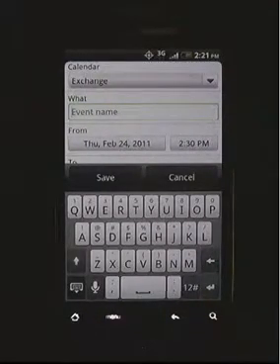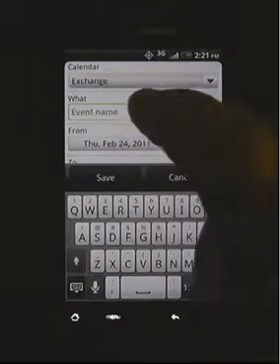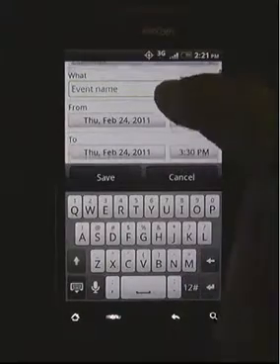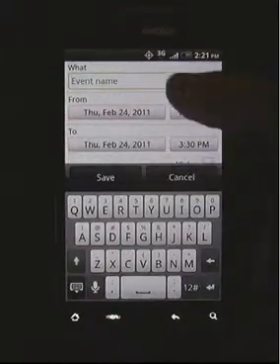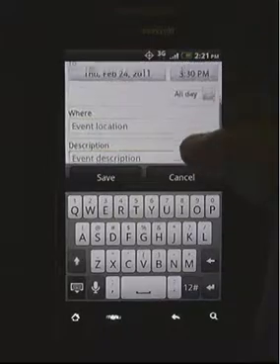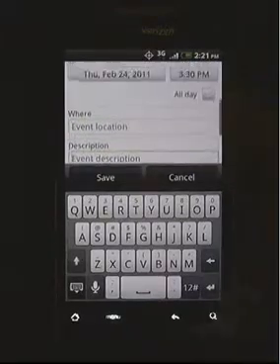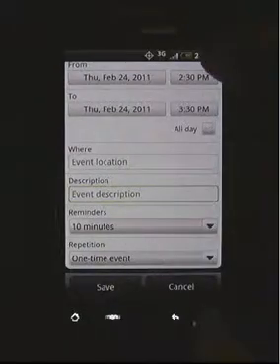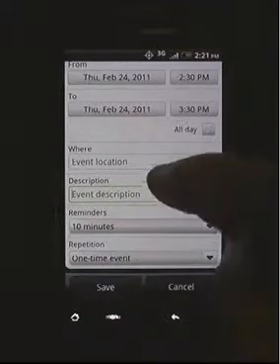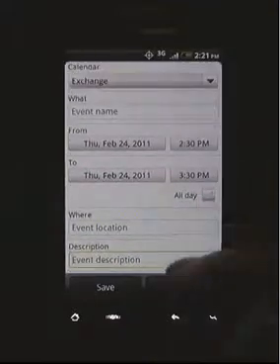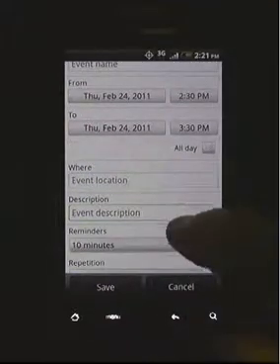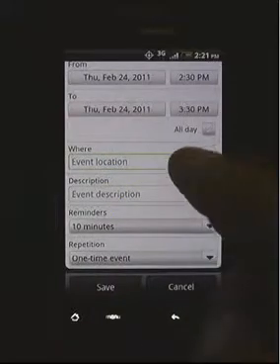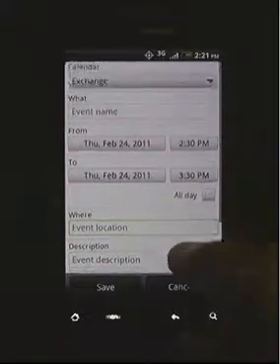Some of the different options, it's very similar to Outlook. You have the what, which is the event name. You can specify the time at which the event takes place, and you use your finger to track up and down. You can also press the return key if you want to get rid of the virtual keyboard, so you can see a wider or a better view of all the different items you can select. If you tap in any one of these fields, it'll bring up the keyboard so you can type in what you want.